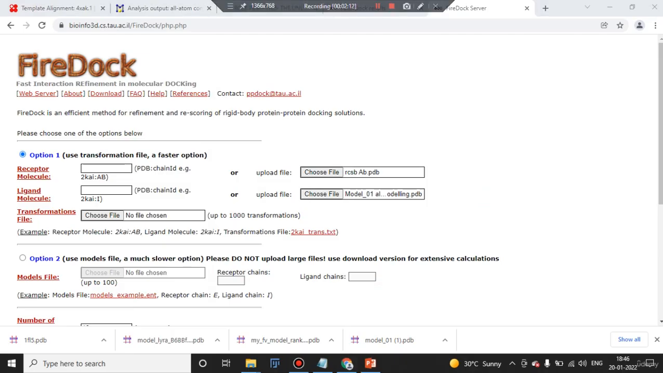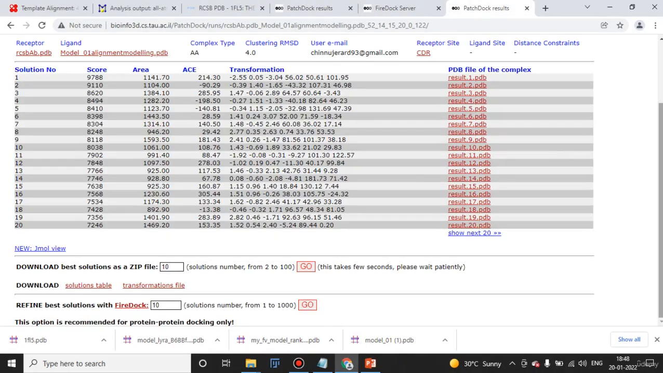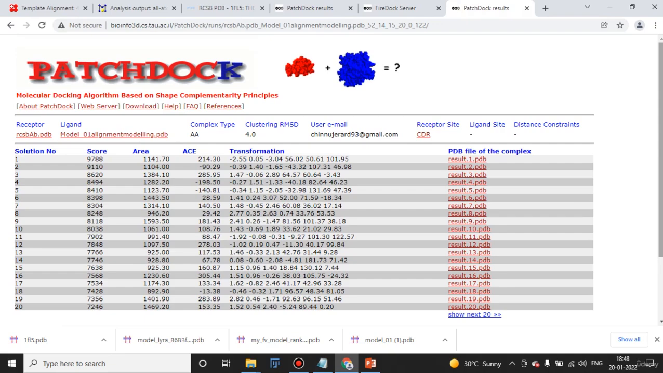Now we have uploaded both the molecules, and then you need to upload the transformations file. For that, you need to get the result of PatchDock. Anyway, let's go back to the PatchDock result. If it's sent to your mail, open your mail and go to the link in the mail you have been sent. When you click on that link, you will get your results.